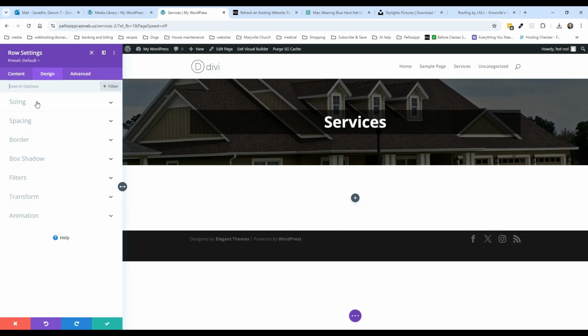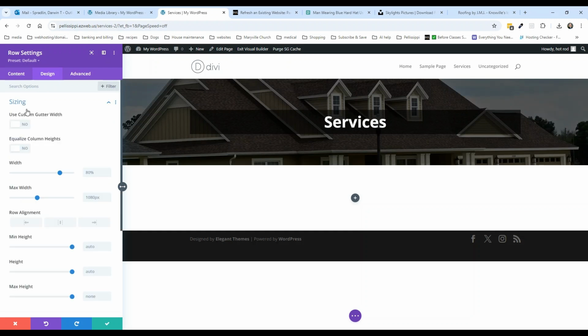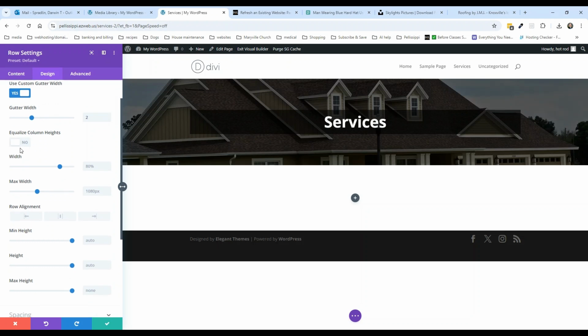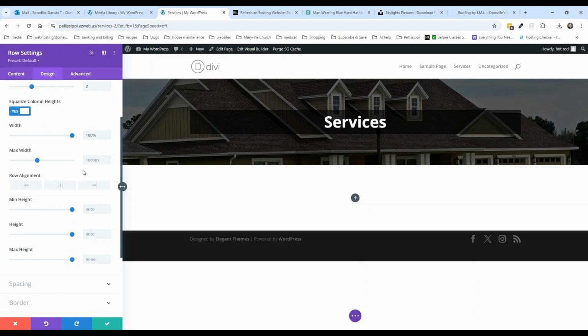Under design tab, under sizing, turn on custom gutter width. Set it to 2. Turn on equalize column heights. Enable it. Turn it on yes. Go to width. We want 100%. Max width is default set to 1080 pixels. We want that to be 1200. 1080 pixels is a little narrow.